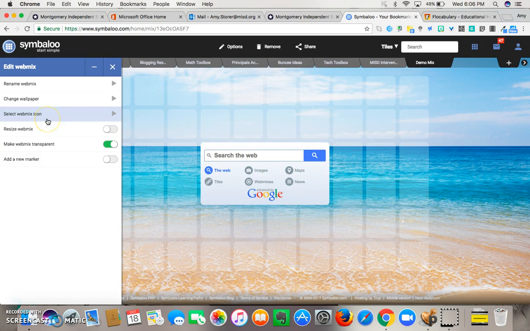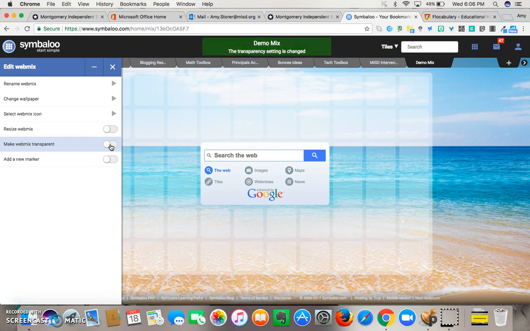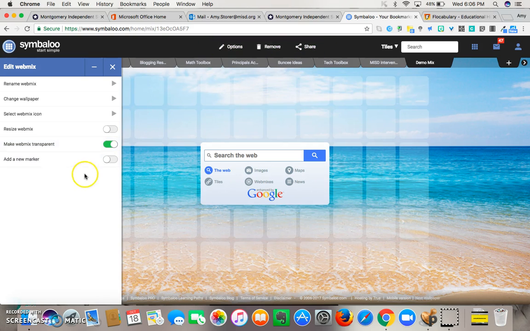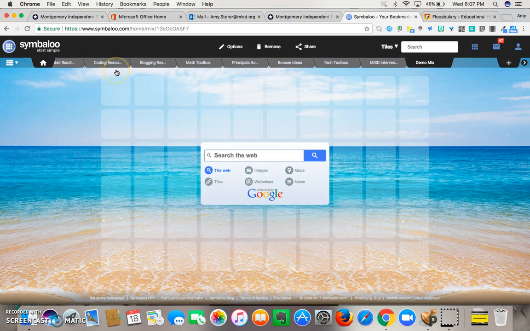You can also select a different web mix icon, so you can put icons on your tabs. You can resize your web mix. You can make it transparent, which is what it is right now, or you can toggle that off and it makes it not transparent, and then you can add a new marker.